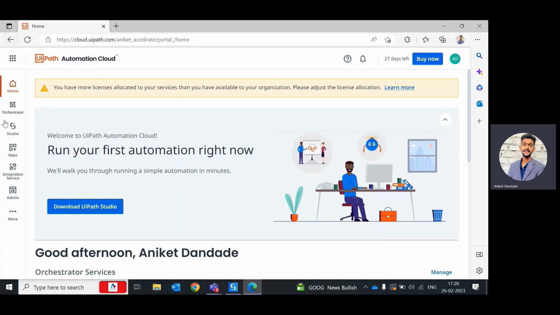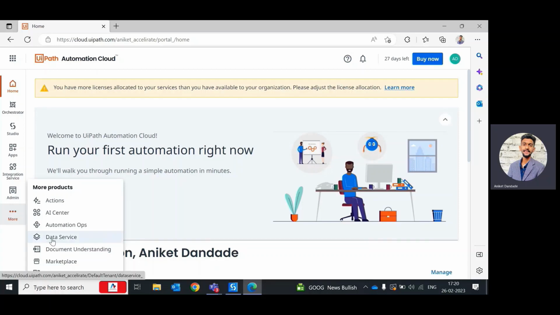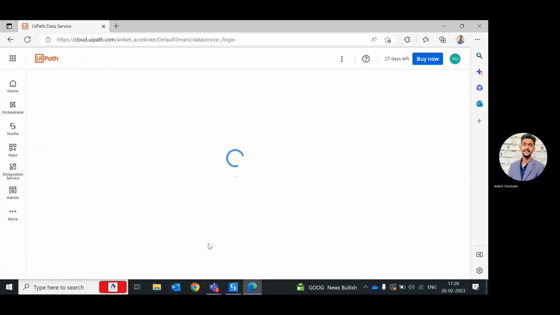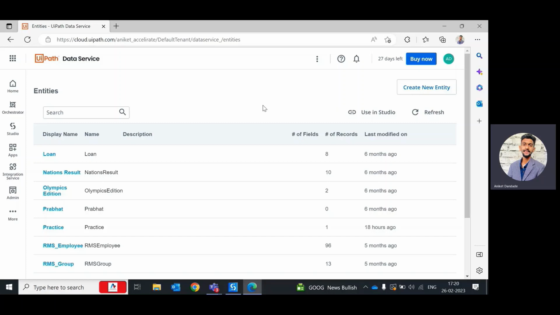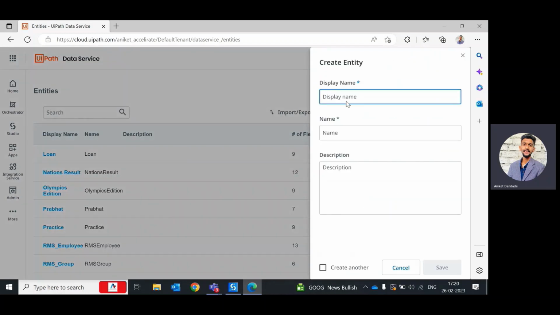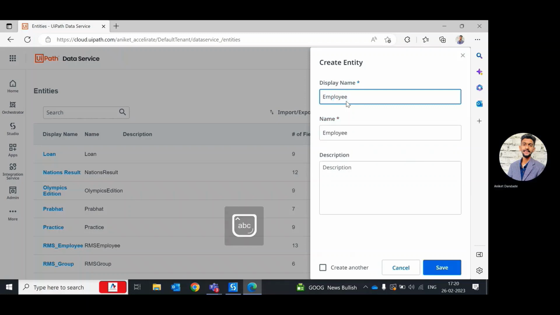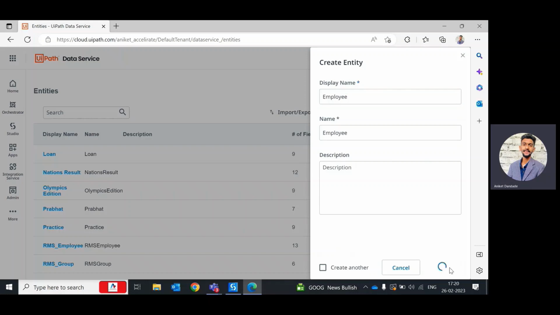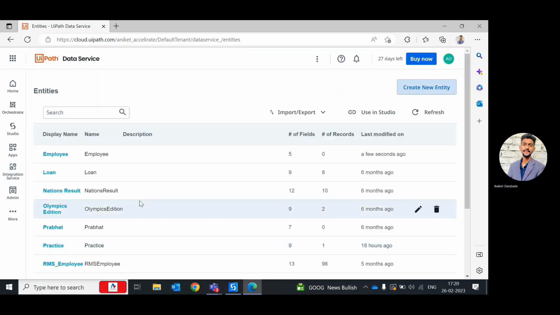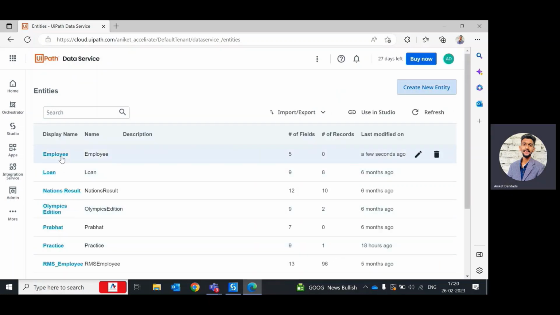Now we are in our Automation Cloud. Here click on more. Here you can see data services, data service. Now here first of all we will create a new entity. Create new entity means the same as a table. Here we are creating a new table. Give the name. I'm giving the name as employee and hit on save. You can see the employee entity is created.